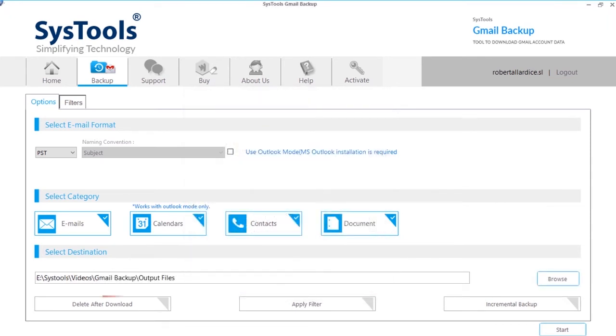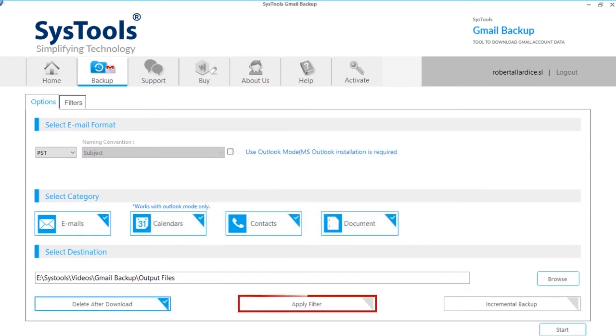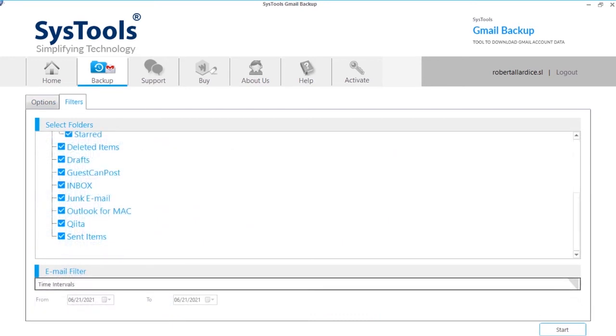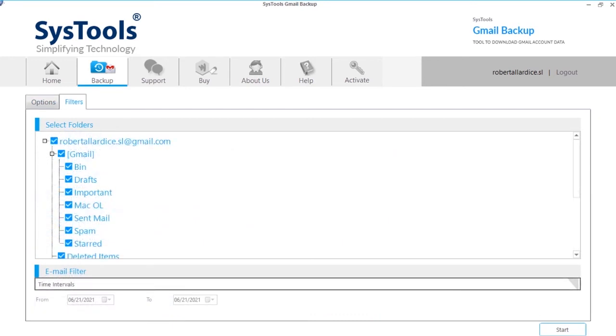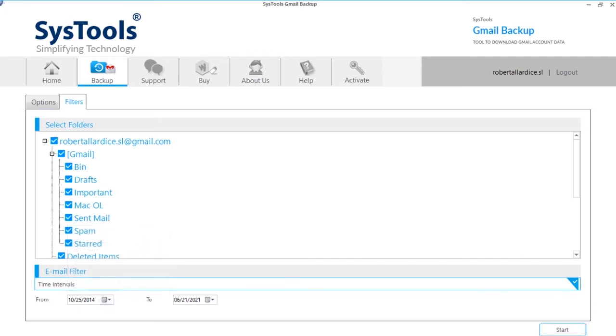Below, you can enable the delete after download option to delete emails from the server after taking backup, and choose the apply filter option for selective data backup. In order to backup any particular folder, simply use the folder filter option. The date filter option, on the other hand, can be selected for taking backup of emails according to a certain date range.